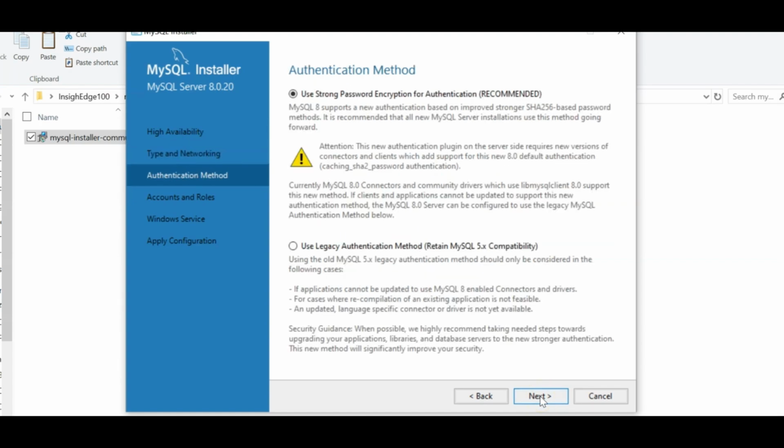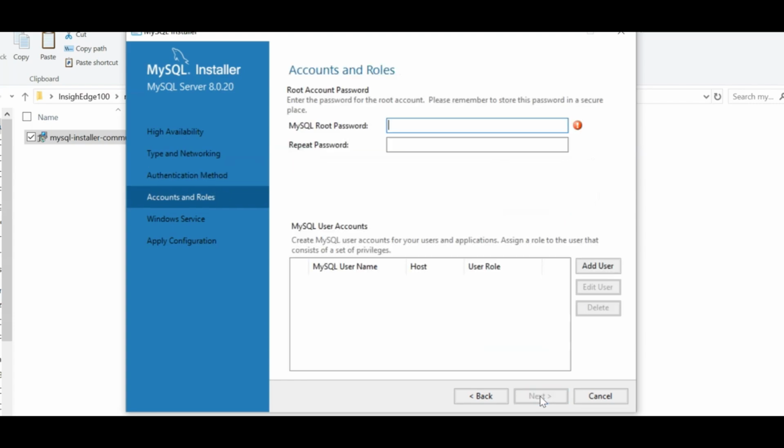Here you have to mention a password for the database. Note that you should remember the password after typing it. You can keep some simple password. After typing the password, just note it down somewhere so that you don't forget. Now this password belongs to the main user, which is the root user.